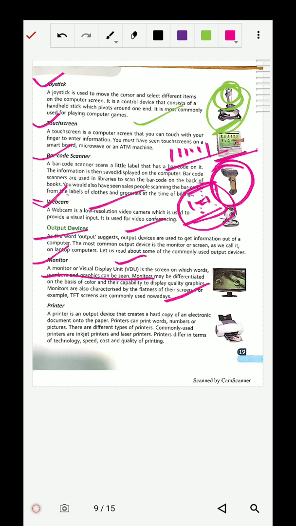Next is your printer. What is a printer? Actually on the monitor, your information is displayed as a soft copy. Whatever result we are getting on the monitor, that is our soft copy. Once the output is printed on paper, that type of result is called a hard copy.